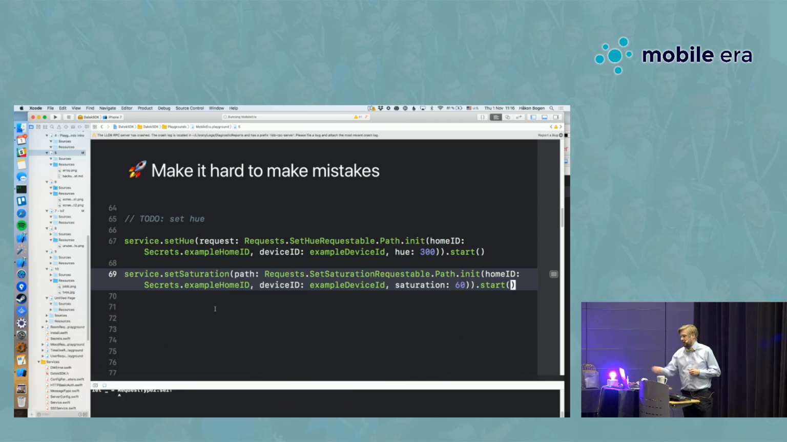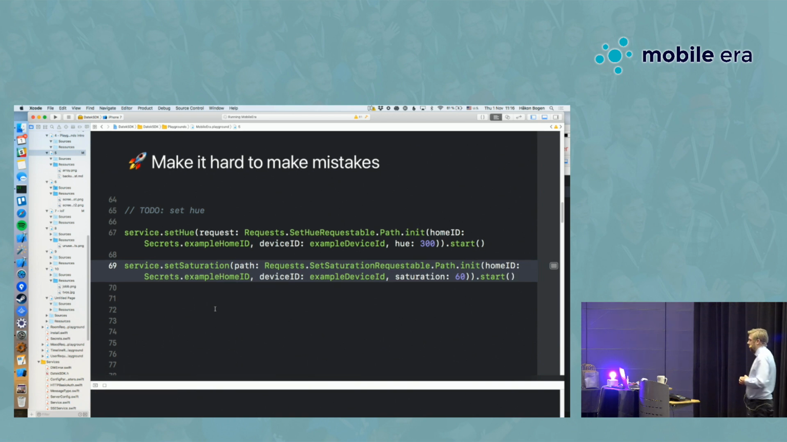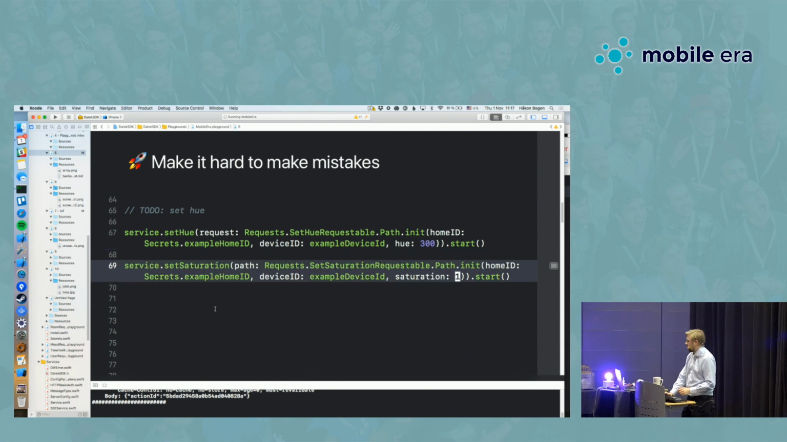Now you see we got the LLDB RPC server thing up top. Doesn't matter, it still works. Now it got a little bit wider. So we can set it to completely white if we just set 1 as saturation.